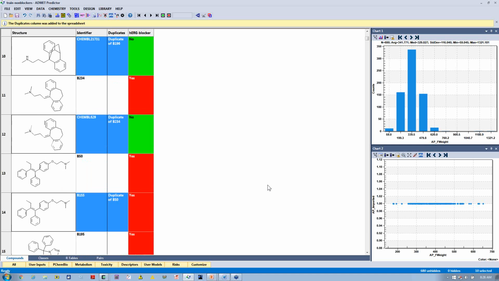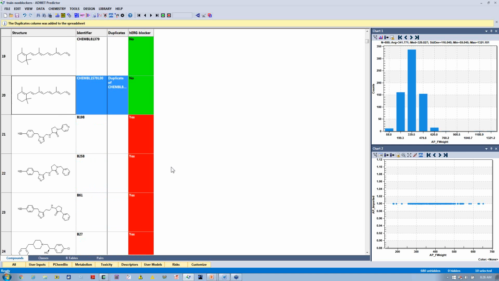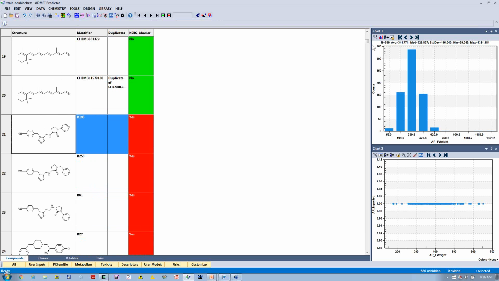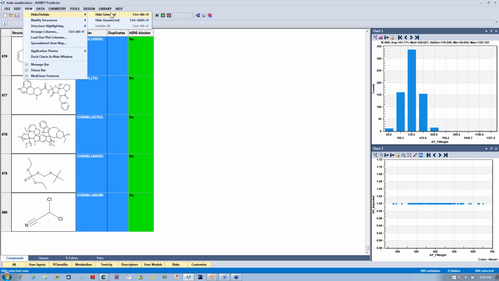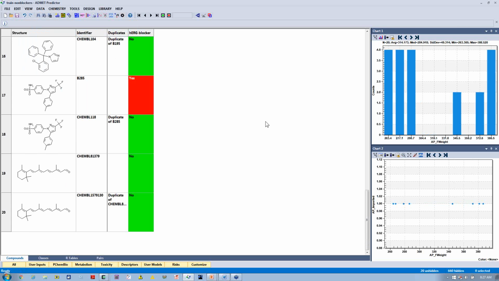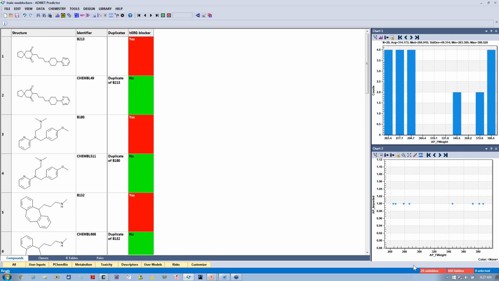Typically, what I do when I get duplicates is scroll down to the very last set of duplicates, highlight the row below that, and then select everything that's not labeled as duplicate, go up to the View menu, and hide those so that we can just work with the duplicates. So the option here is Hide Selected. Control-Alt-H is a shortcut that I use very often. I also use Control-Shift-H, which will hide the unselected compounds. So this hides the selected compounds, and then it flashes down in the lower right-hand corner that you've got some rows hidden, so it lets you know that there are hidden rows.